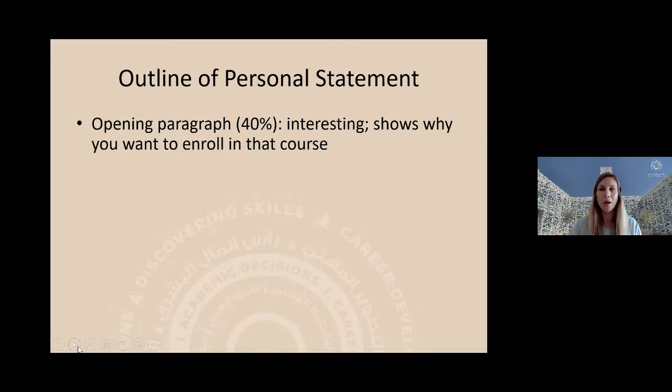Most of the time, you will have about 3 different sections, 3 different paragraphs. They will be very large paragraphs, but you will have about 3 different sections. Your opening paragraph will be about 40% of the total space allocated. Your opening should be interesting and show why you want to enroll in that course. Now, what I want to caution you with the opening paragraph, I said interesting because oftentimes it's very easy to start with, I am interested in this course because, but I would avoid that standard intro because many people use it and it's not as interesting. That will get you lost in the mix.